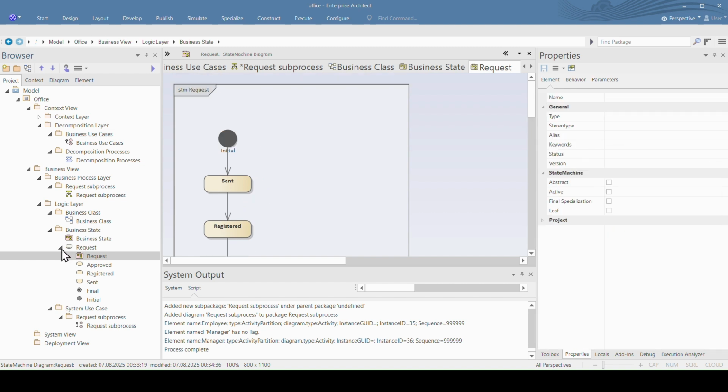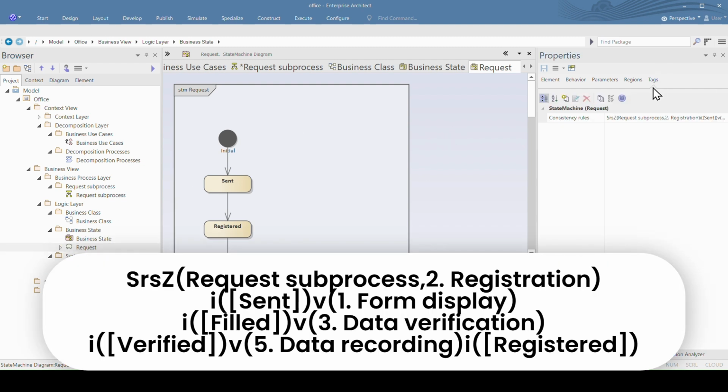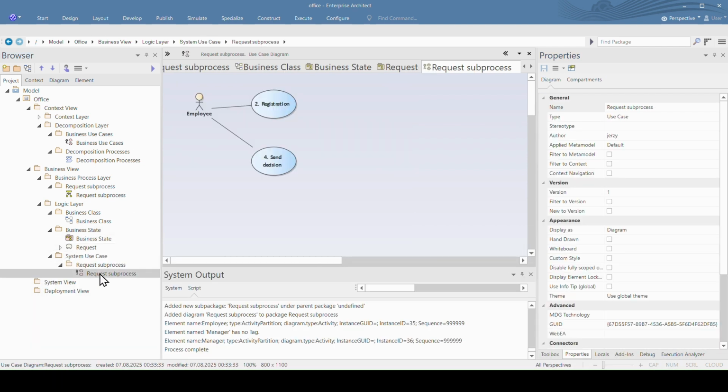We also set a composite consistency rule in the business state machine diagram to visualize the scenario in which the instances and their states will be described in the system use case realization diagram. Here, in the symbol parameter of this diagram, we need to enter the scenario's destination. Therefore, we enter the module name request subprocess and, separated by a comma, the name of the system use case too. Registration. Of course, a third diagram was created from the business process diagram, the system use case diagram.